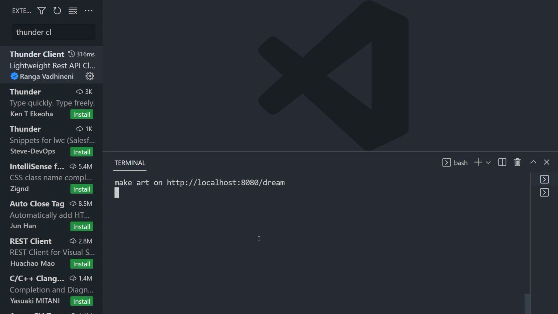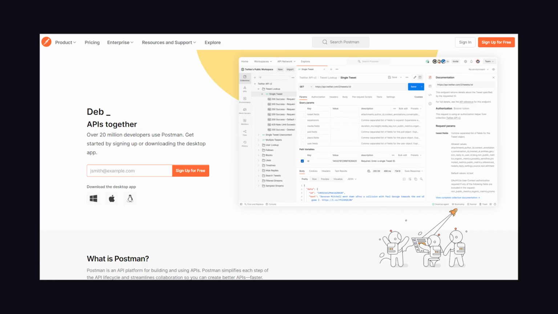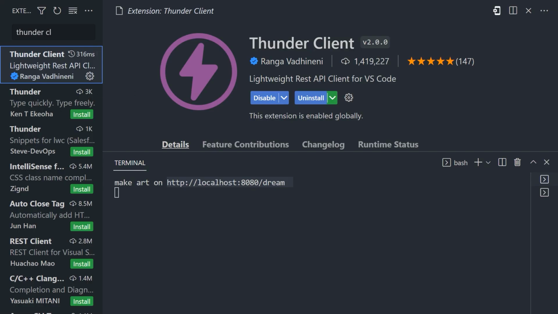Whenever building a backend API, it's a good idea to test it before writing your front-end code. The easiest way to do that is with an application called a REST client. There are many options out there, with Postman being the most popular, but there's also a really good option in VS Code with the Thunder Client extension. Go ahead and find Thunder Client in the extensions panel, then install it, or feel free to use your own REST client if you prefer.